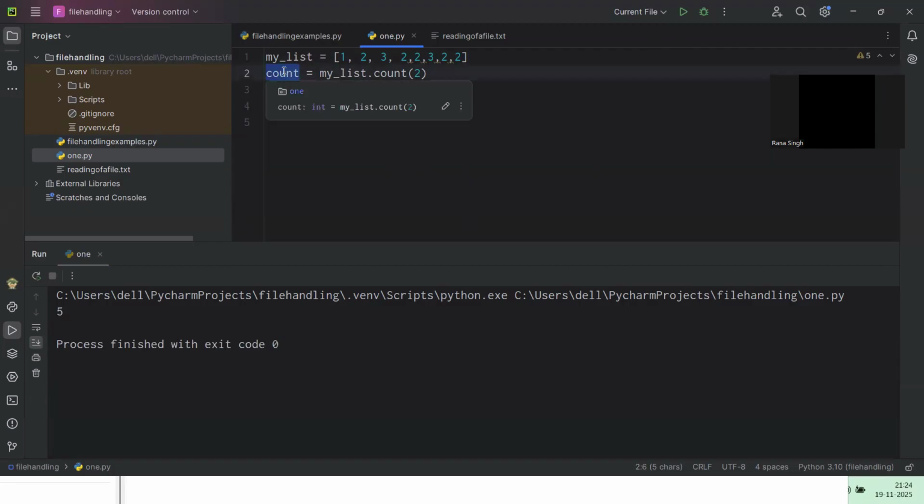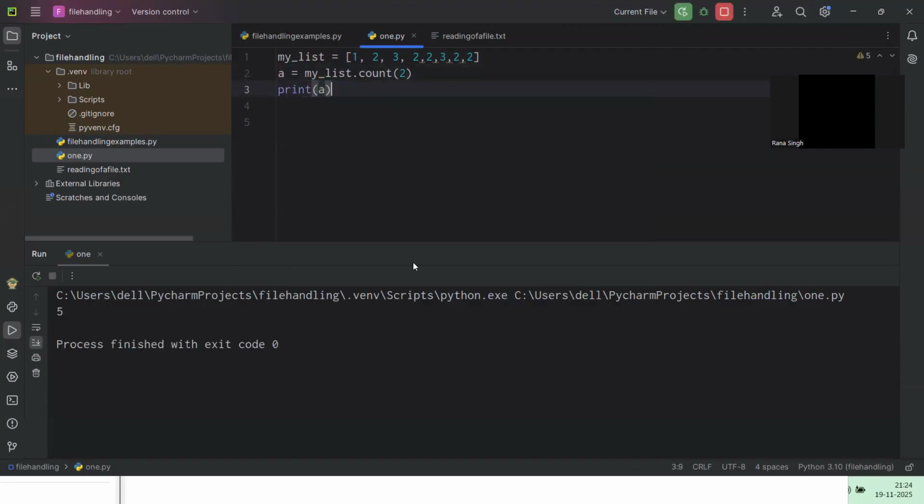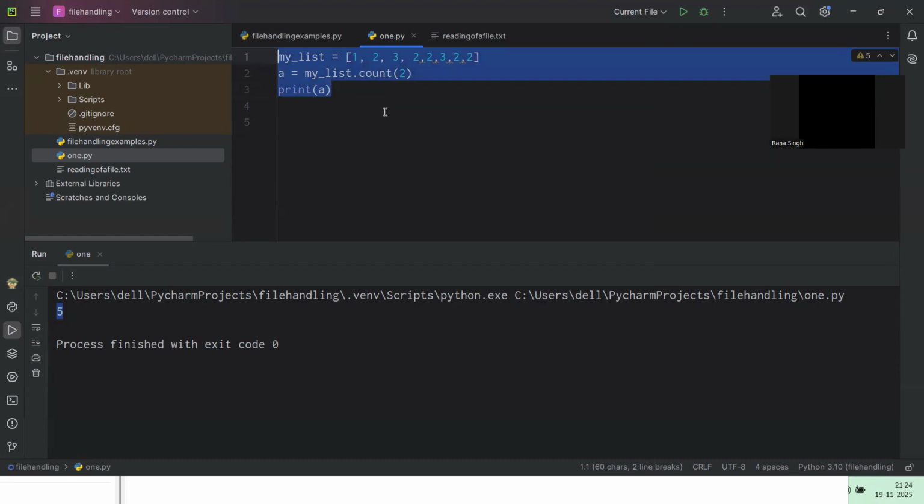You can write any other variable also. You can write A also. It's not only this, we just have to give count. Any element you can write down, and it will just count the element present in a particular list. Yes or no, guys? How many times is that element present? So 2 is present 5 times, and that is what is getting printed. Any doubt, guys? Count method.